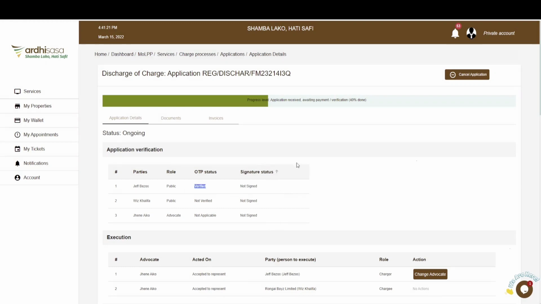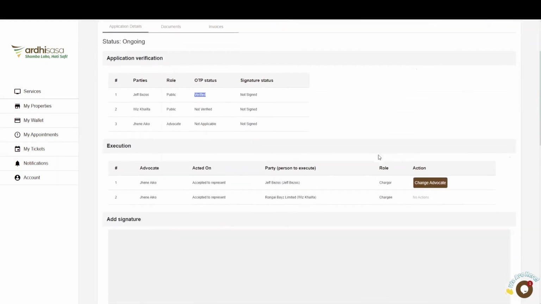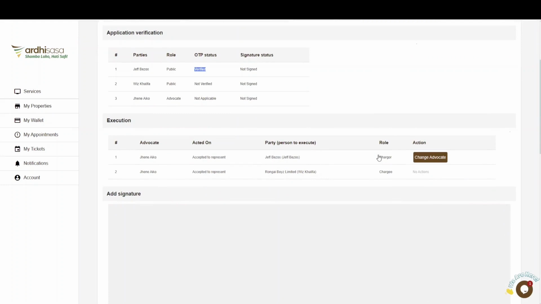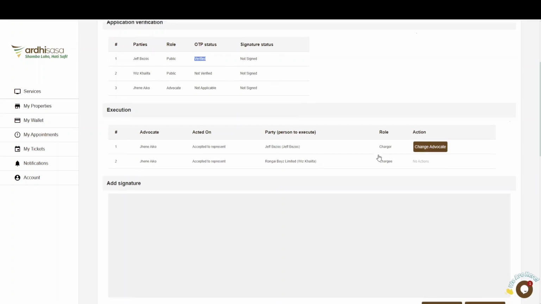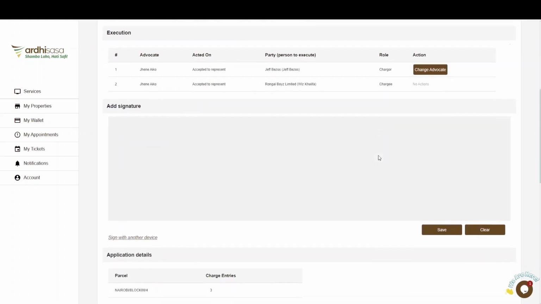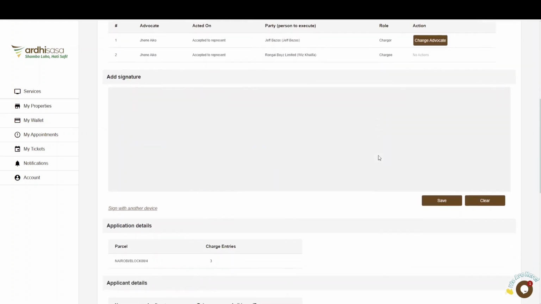Below the OTP verification section, there is the Execution section. Here, the party verifying this application can change the advocate representing him or her if the initial advocate rejected representation. The individual will then navigate to the Add Signature section, where he or she will be required to append their signature. There are a number of options on how to append your signature. To begin with, there is a blank space here, as you can see, which allows you to sign with your computer mouse if you are using a desktop or a laptop, and alternatively with a stylus pen or your index finger if you are using a phone or tablet to access the platform.